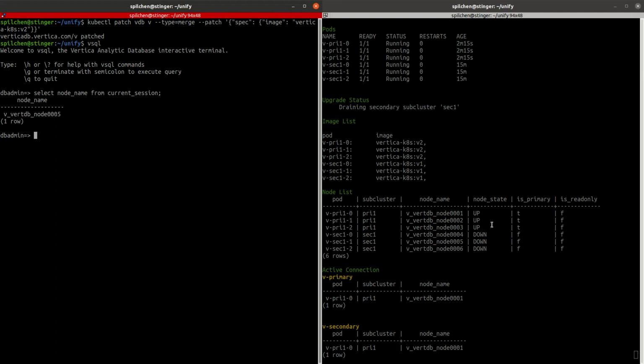So you can see the primaries are up, node states are back up, but now we're draining for the secondary subcluster. And it's because we have this connection open that it's not proceeding. So if I quit this, disconnect, you'll see then that the upgrade will continue. Now it's restarted the secondary, so it's deleted all the pods. They're in pending state. The image for secondary are in v2 now, and the catalog state shows that they're down.